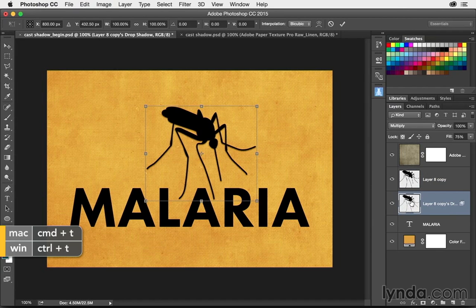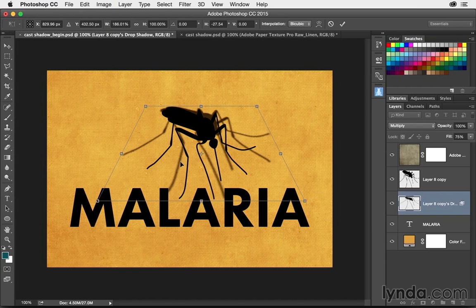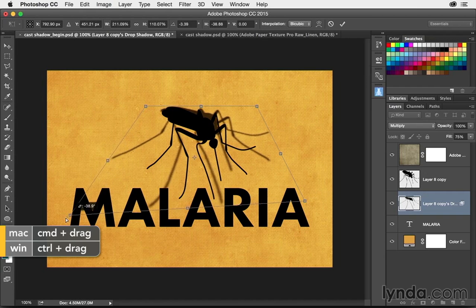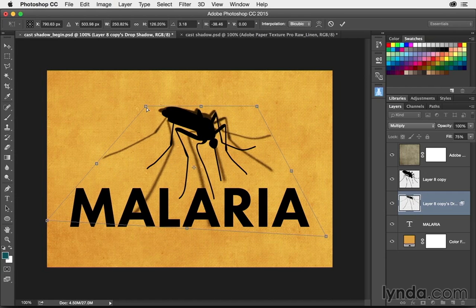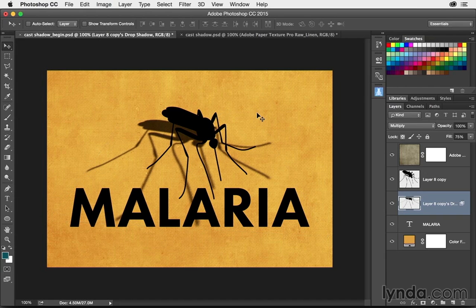Command or Control T gives me my transformation rectangle, and I'll start out by doing a perspective distortion, Command Option Shift, pulling on that bottom handle, and then I'm just going to distort it in a freeform way, holding down the Command key and pulling on those handles. Press Return to commit to that transformation.